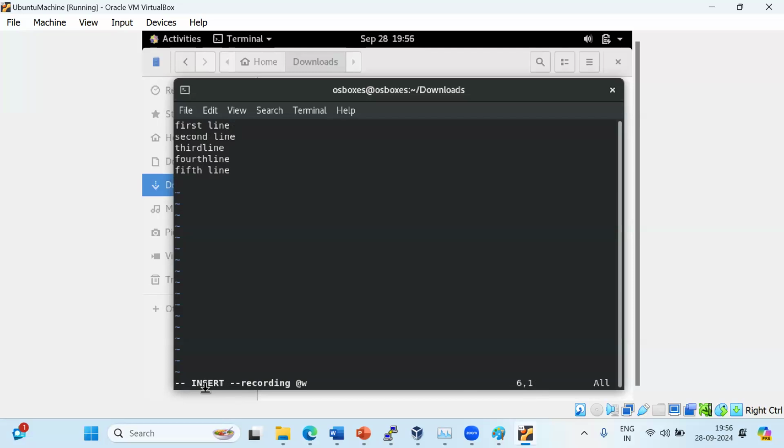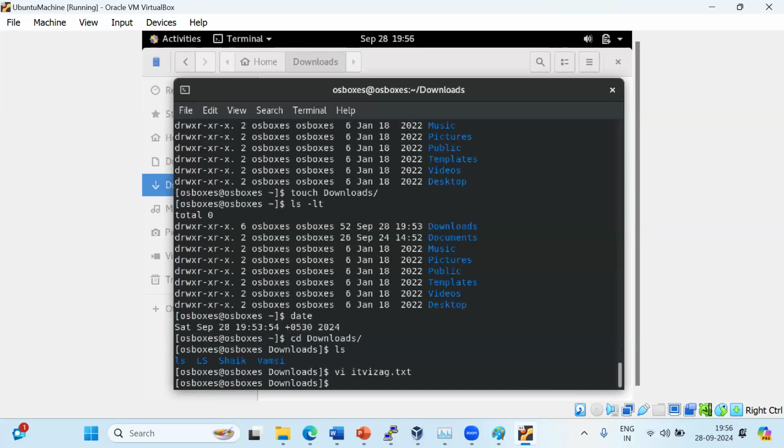Now I have to save this file. How can you do that? Press escape, then colon, then wq. This writes the contents to that file and then quits from this editor. Okay, did you guys understand?